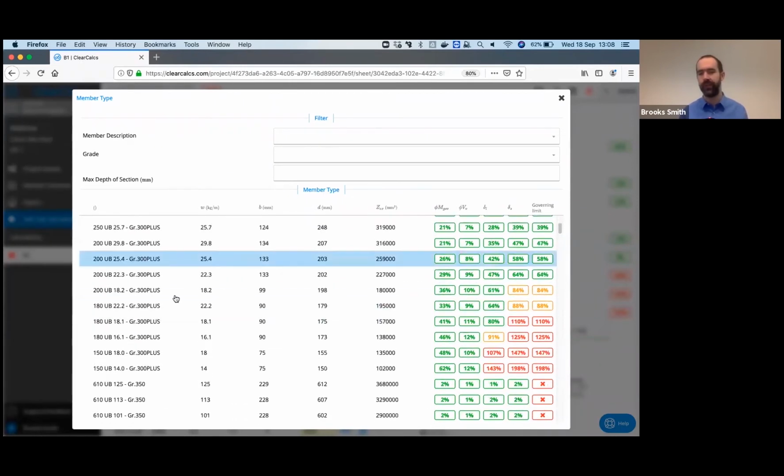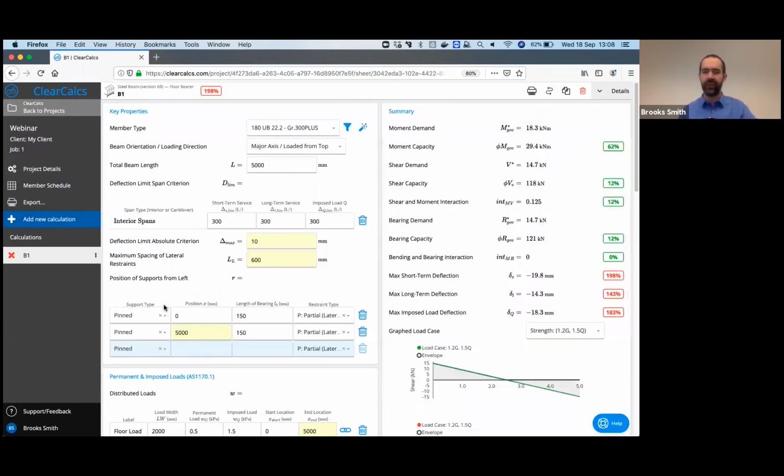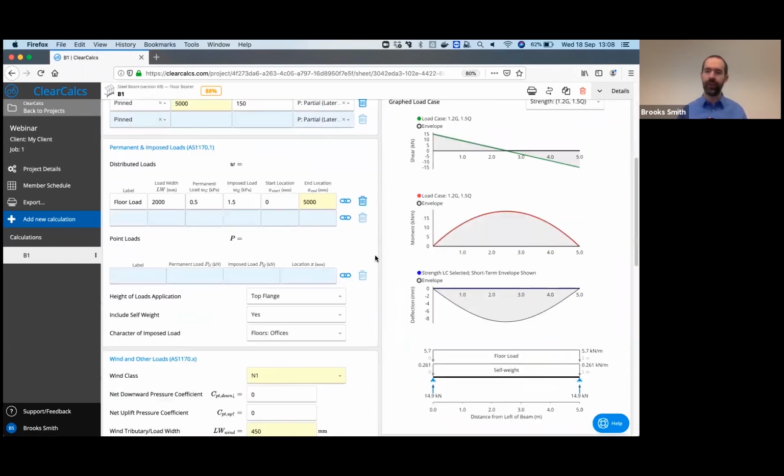So I'm going to scroll down a bit further and find the smallest beam that still works in this. So it looks like that's a 180 UB 22.2 grade 300 plus, as long as I'm sticking within UBs here. So if I select that, that will then go recalculate. It will show me that my maximum short-term deflection is what's governing here at 88% of capacity. And scroll down and see the relatively simple shear, moment, and deflection diagrams.